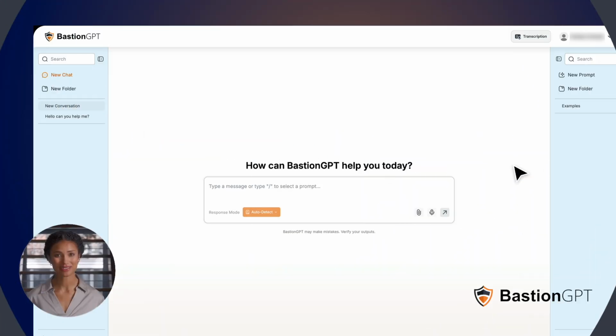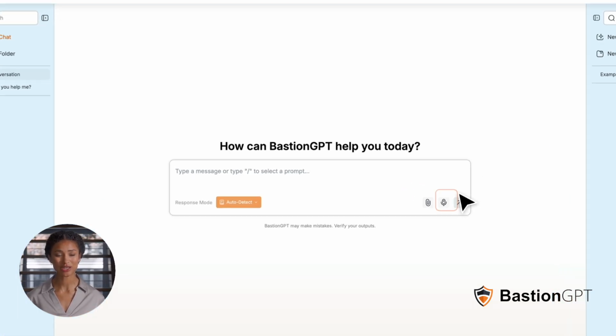So, let's start out with something simple, like writing up some interventions. Now, since I'm a faster talker than a typer, instead of typing my prompt here, I'll go ahead and press the dictation microphone icon right here and start talking.